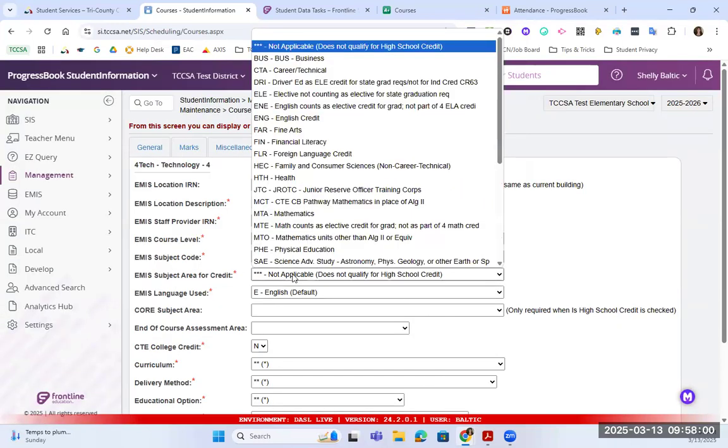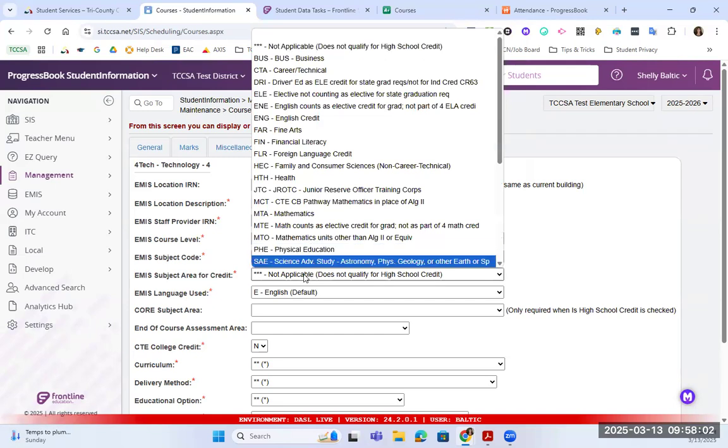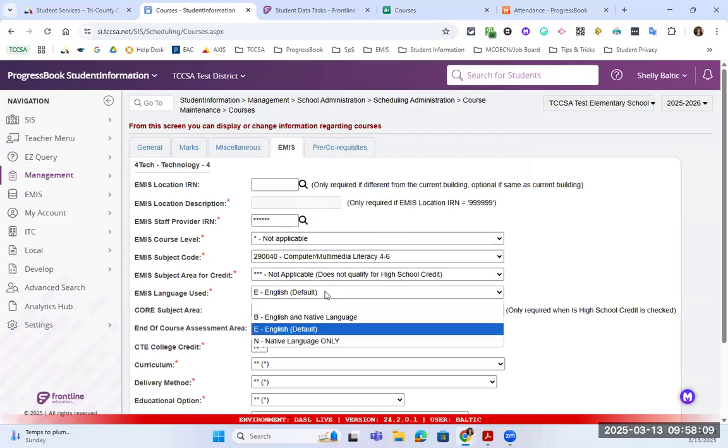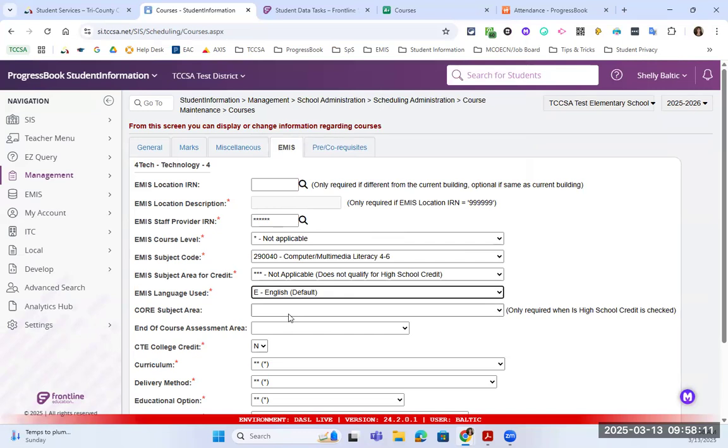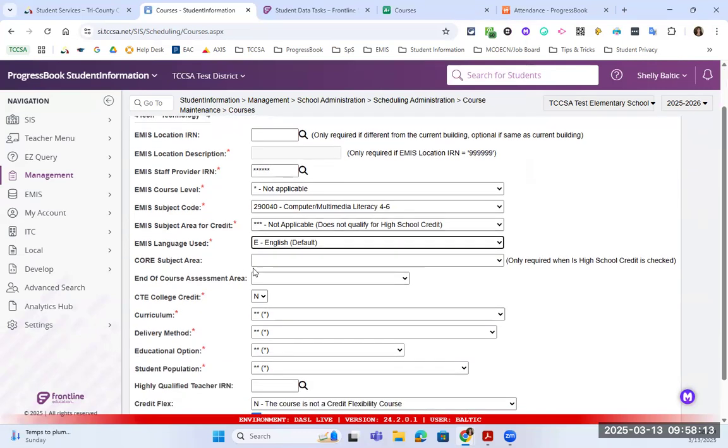Subject area. This is not for high school credits, so it is not applicable. It is always going to be taught in English. The core subject area does not have to be completed. It's only required when it is for high school credit.